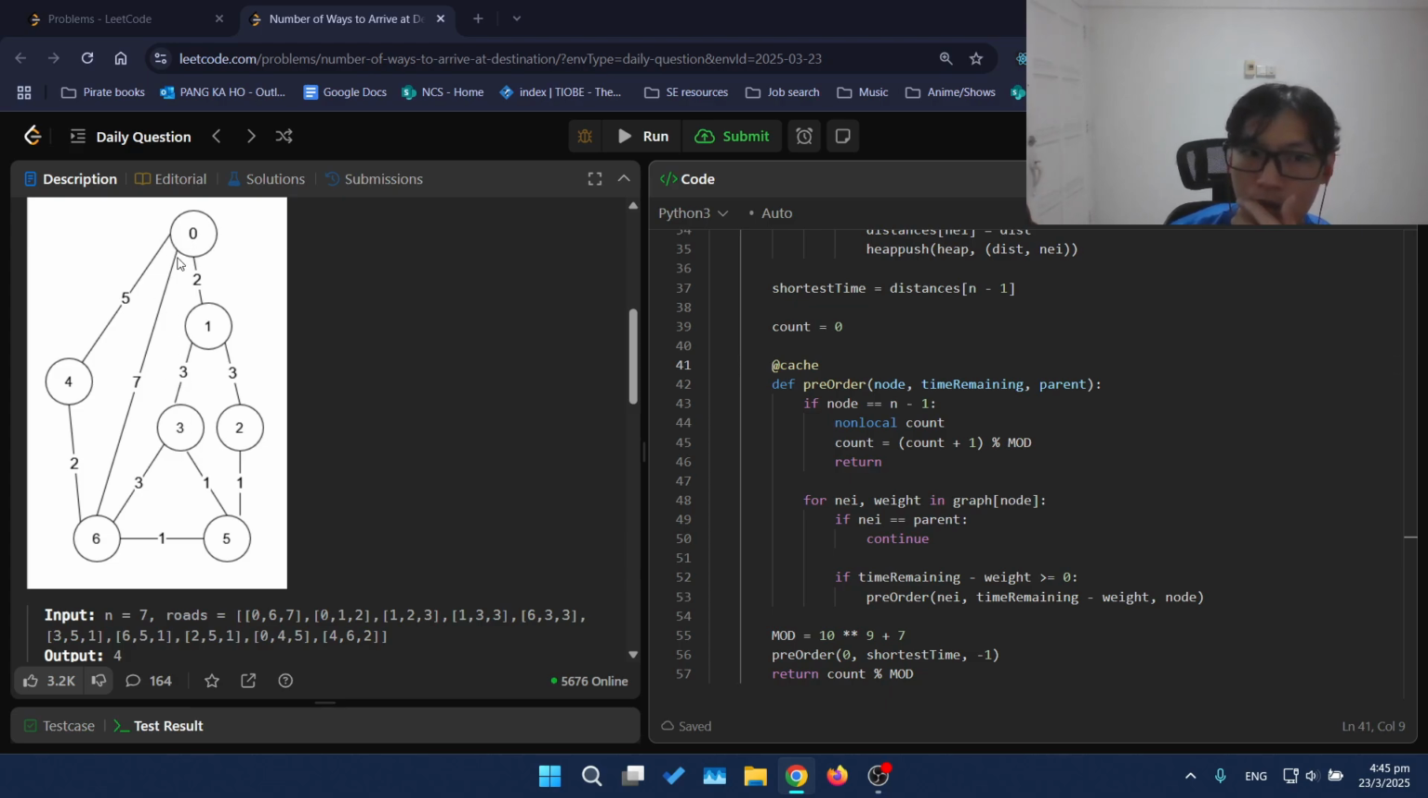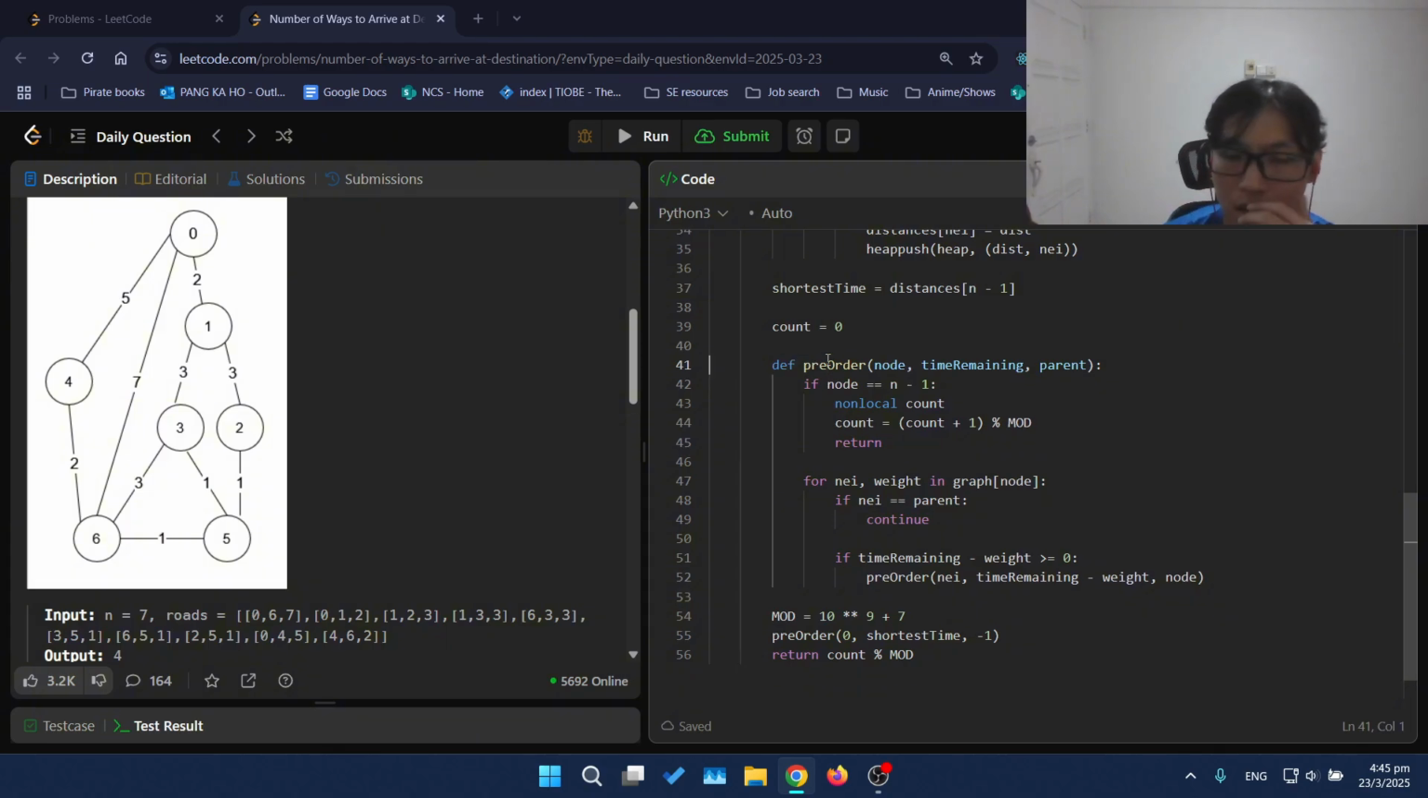It's possible that, let's say we have another node here and we reach the same node here. Wait, but this cache doesn't really make any sense. No, I'm not even returning anything. But it's definitely possible.